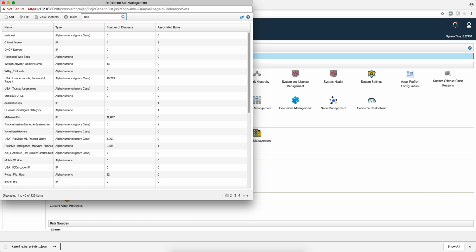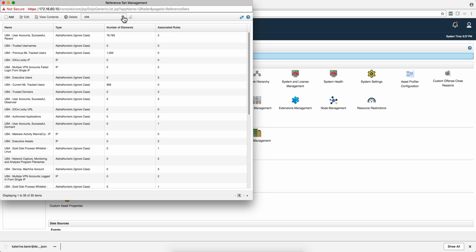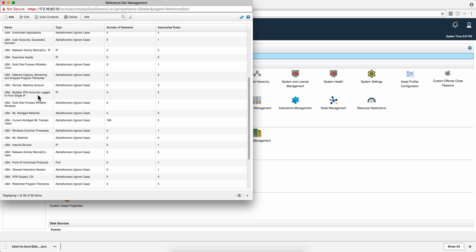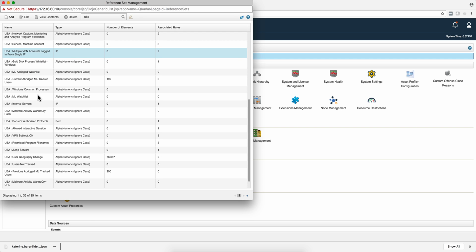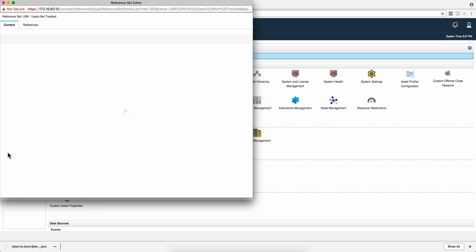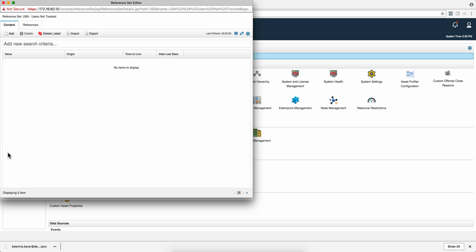If we look for UBA here, there should be one for users tracked, or actually not tracked. Here it is, users not tracked. So whoever you put in by clicking there, the data is deleted, the name of the person gets added, and if you change your mind, you can actually put the person back. The data that was collected before was gone.